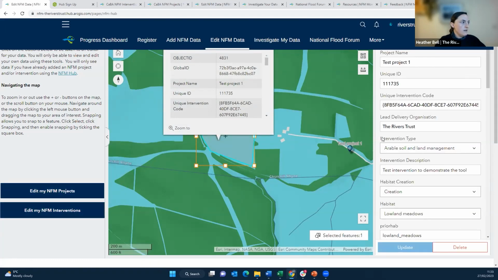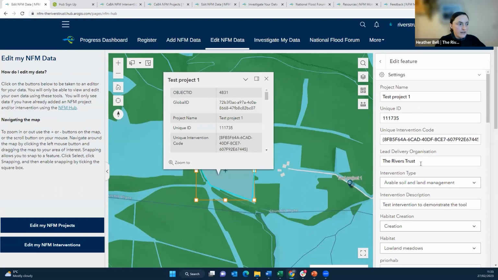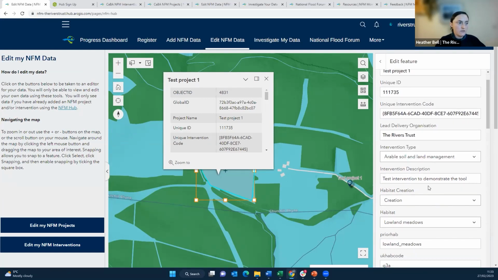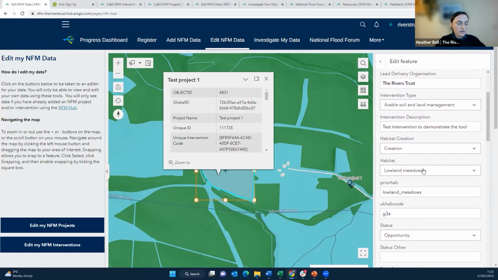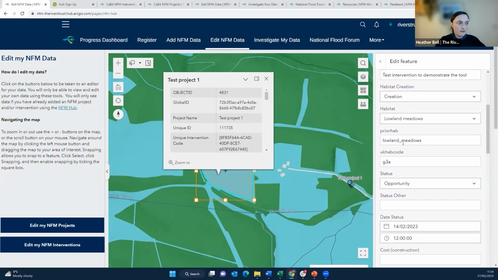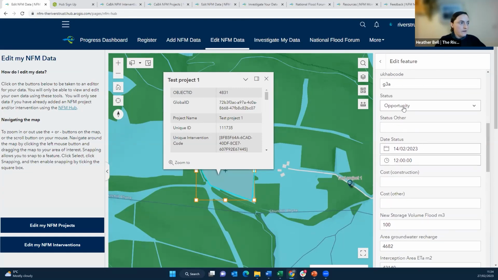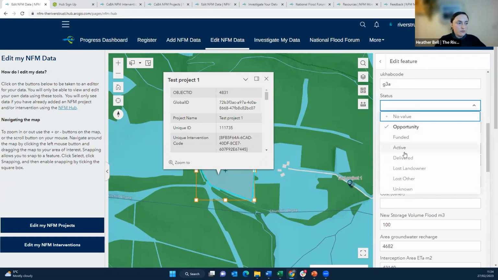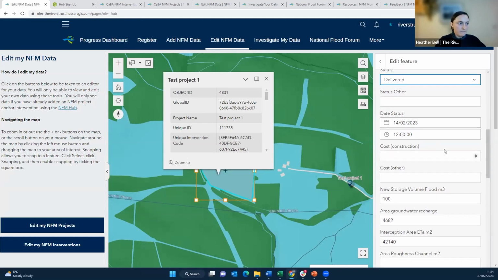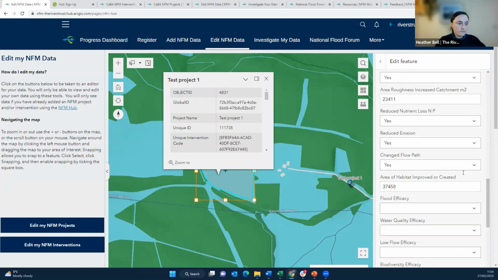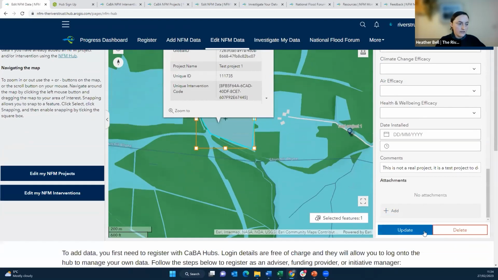And again, we can see we can edit all of these fields on the right hand side except the locked fields. We could change what the actual intervention type is, the description, if it's created or restored. We can change the habitat, and in the background it's got the codes here. We could change if it was an opportunity or if it's been delivered, and we can add the dates for those. And when we're done, we can click update.